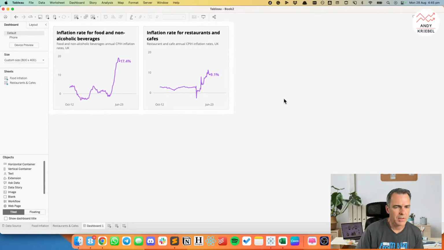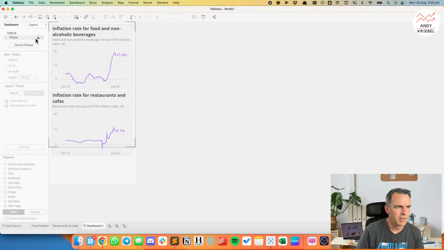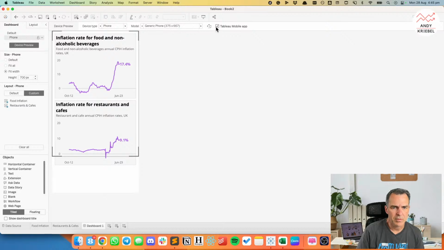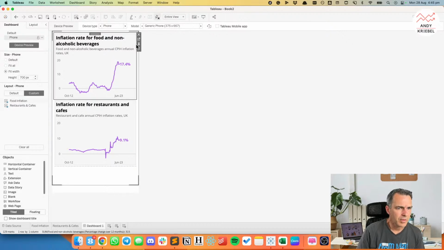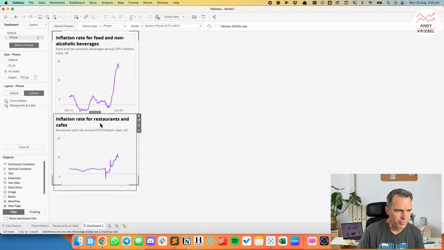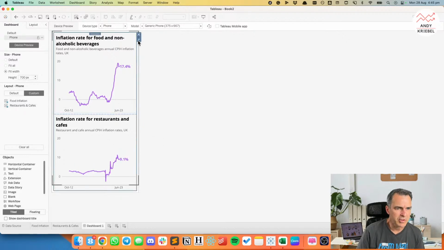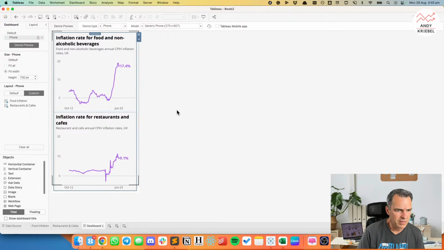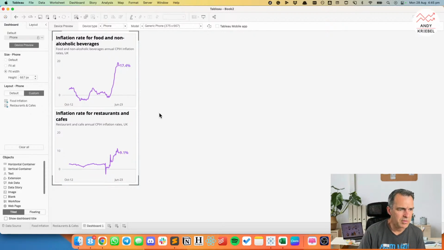Okay, so I think I like that. So let's see what the phone view looks like now. So I'm going to unlock the phone view and go to device preview. I always uncheck the Tableau mobile. Does anybody actually ever use the Tableau mobile app, I wonder? So I'm going to unpin both of these. And then if I select both of them, I should be able to distribute evenly. And then I want to set the height to be 67, which is the size of a mobile phone usually.